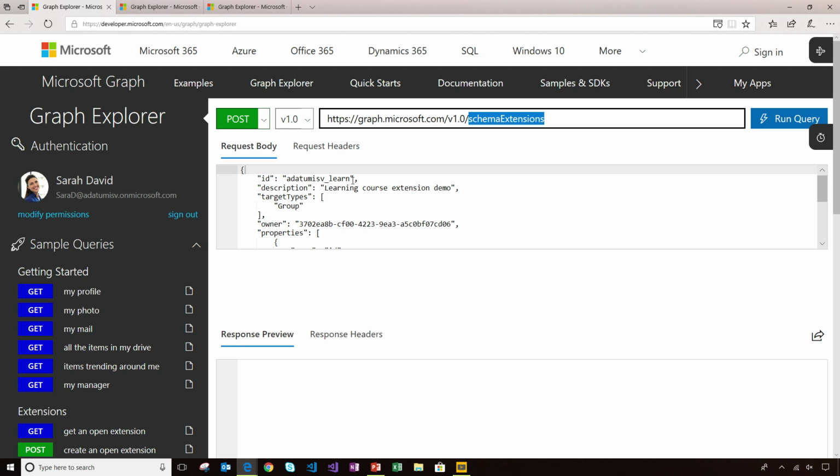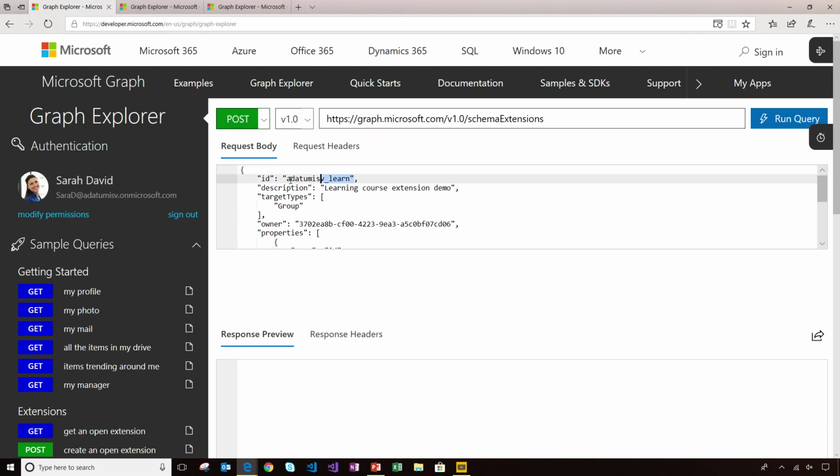Here we're defining the name of the schema extension. You'll notice that it's namespaced in here, based off of the domain name that I have in my directory, and I've added an additional name to it after the domain name portion called learn. So this gives it a unique identifier and name, description, and in here I've got target types.